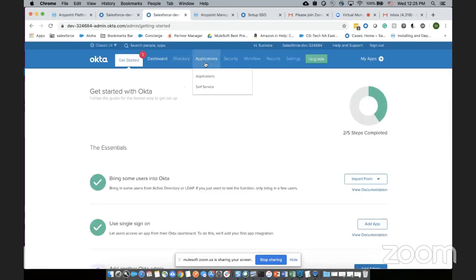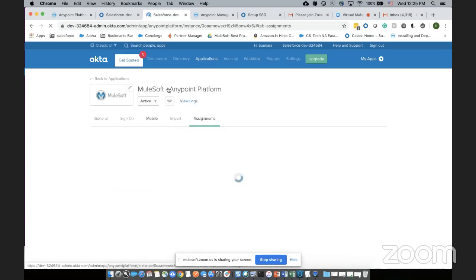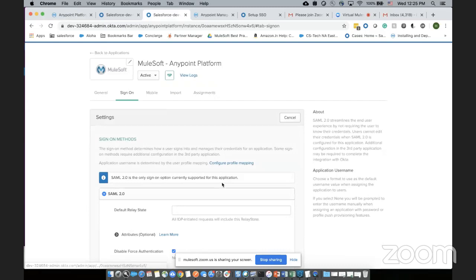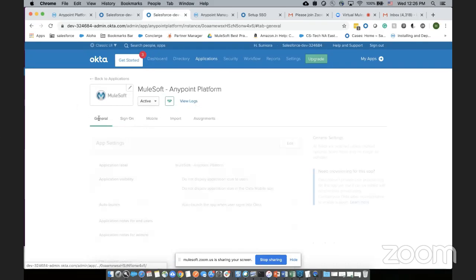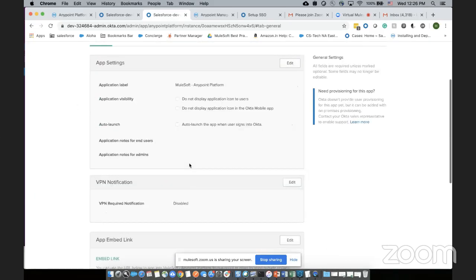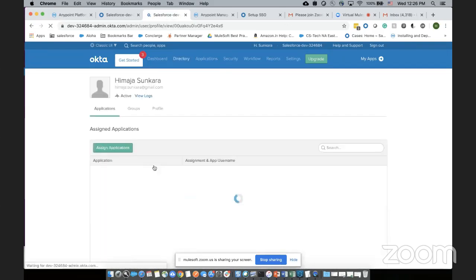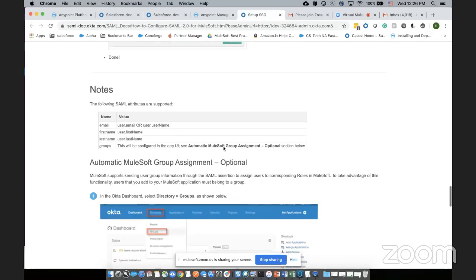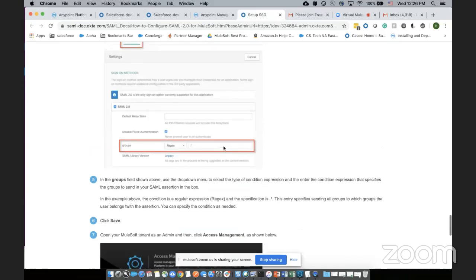While you're configuring, I'll show you where. So select the application. As we have already set up, I cannot see that anymore. Let's see where we can find it in the documentation.